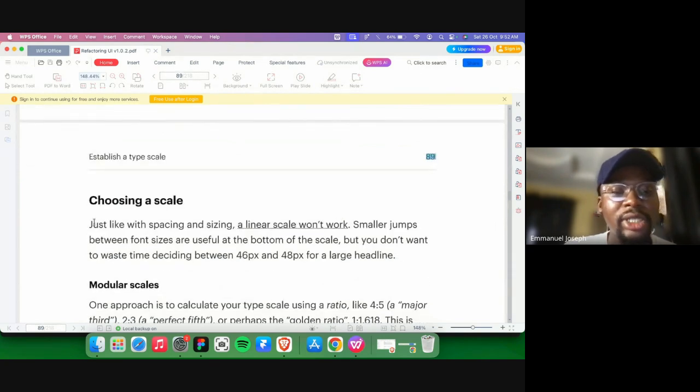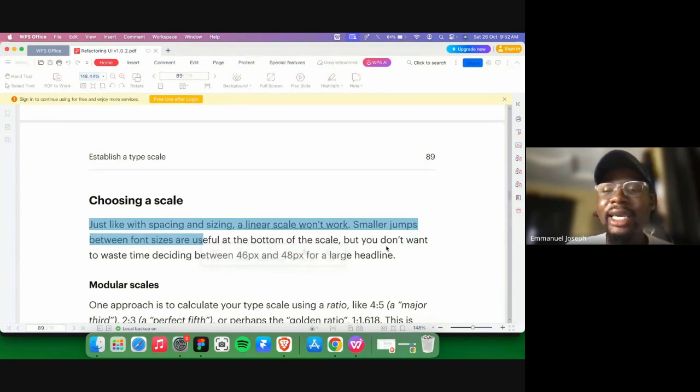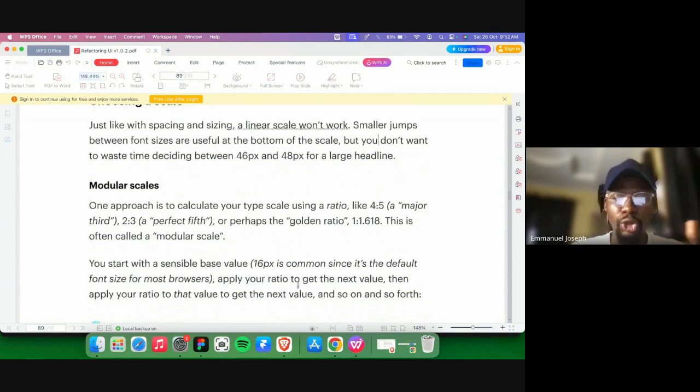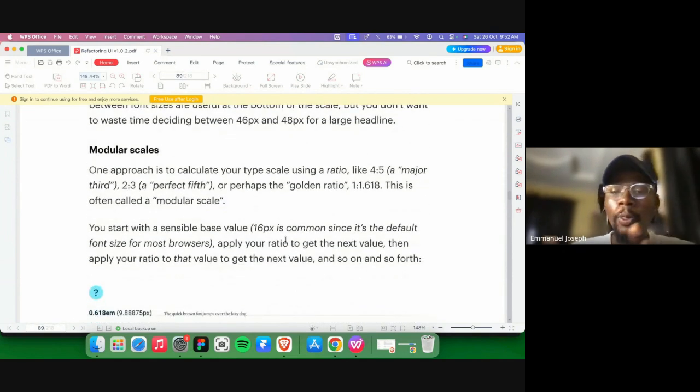Choosing a scale, just like spacing and sizing, a linear scale will not work. So what do we mean by a linear scale? You don't want to waste your time deciding between 46 and 48 for a larger size. So there's an approach. Since we know 16 pixels is common for almost every website, in fact, 90% of websites on the internet today have their body text at 16 pixels.